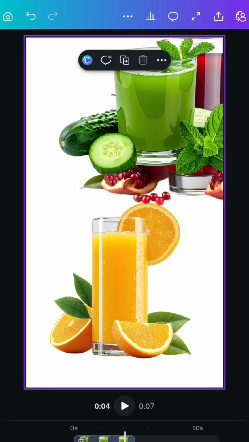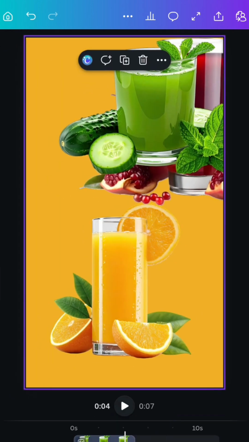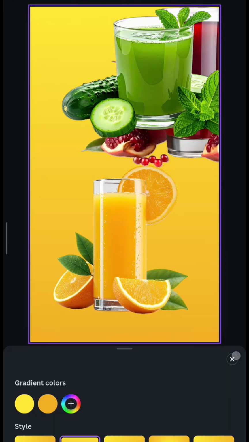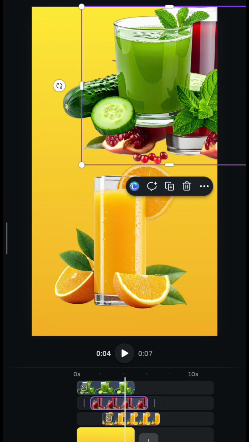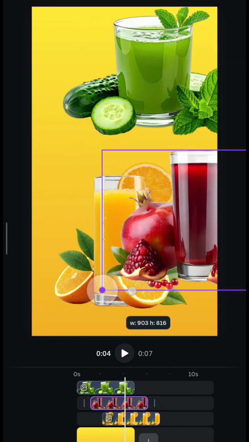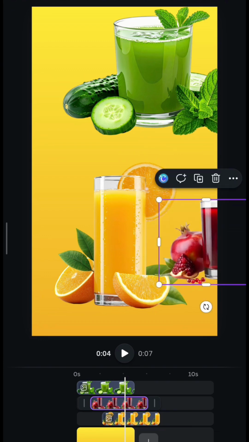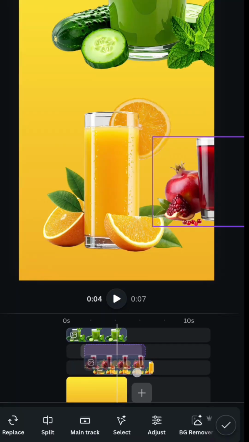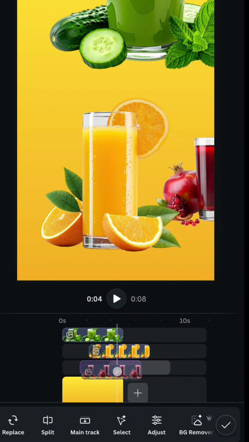Starting with the orange juice, position it on this side of your frame. Now adjust the background, that white background, change it to a gradient orange yellow. Next you're going to take this dragon fruit, reduce the size and put it just behind the orange juice. And when that is there, you want to do that using your layers or you use the option position send backward. You all know how to do that on Canva.